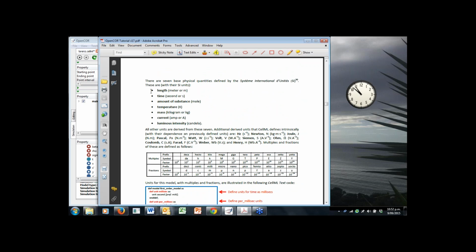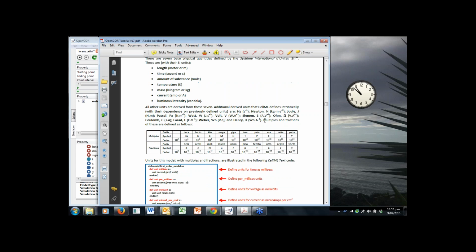And then it's dealing with units, and SI units, there's only 7 of them: length, time, amount of substance, temperature, mass, current, and luminous intensity. All other units are derived from those 7. So CellML incorporates those units intrinsically and then incorporates a whole range of other standard units that build on those, such as Newton, Joule, Pascal, Watt, etc.